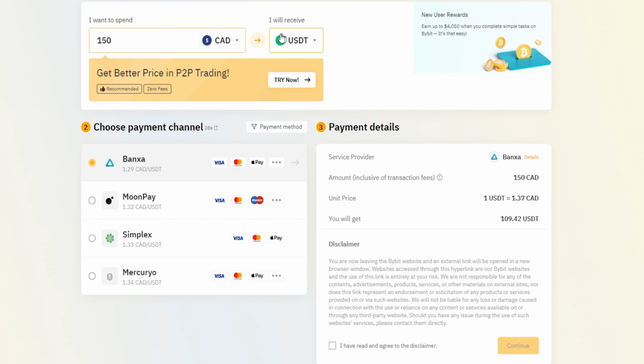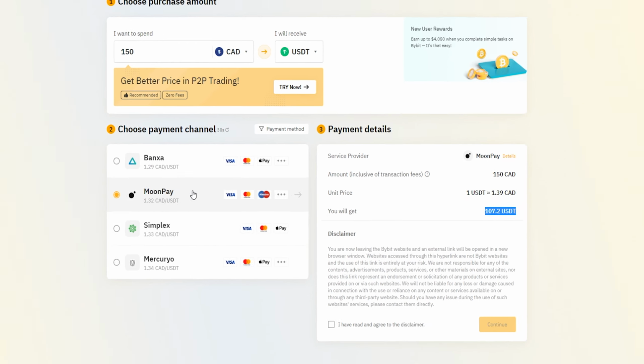You can see right here that I have this currently set to Tether, but if you click on that, you also have options to buy Ethereum and BTC using these payment methods. Just to the right of the payment methods down below, you'll see payment details, which will give you a brief summary of your order. We can see the 150 right here and how much Tether I'll be receiving for that purchase. But notice if I come over here and click on MoonPay, you'll see that I'm actually receiving less if I was to use that service provider. So certainly choose a provider that's going to work best for you.